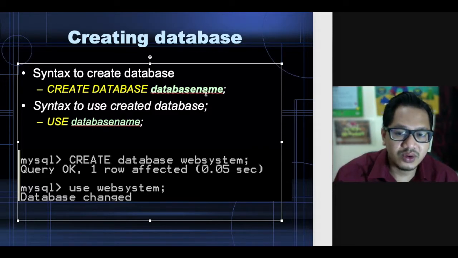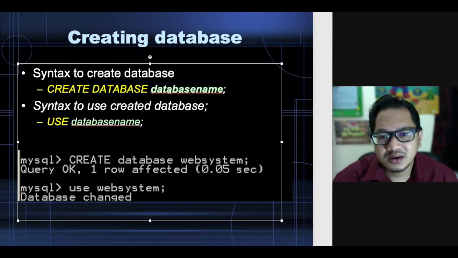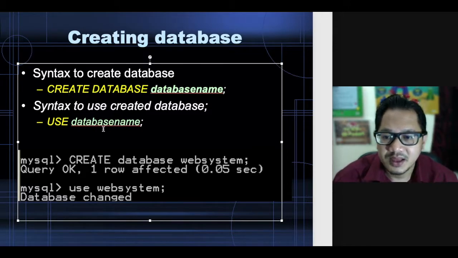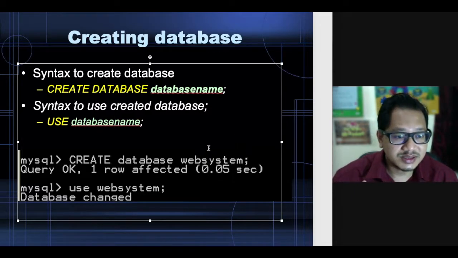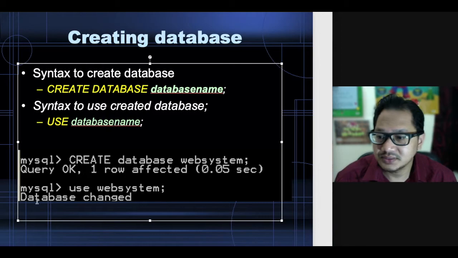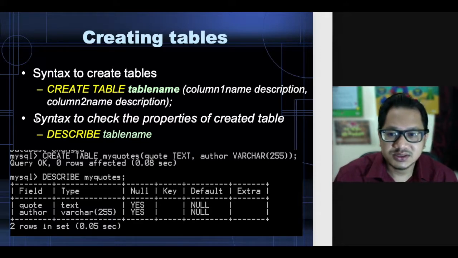This is for when you are using the command prompt. You need to type it, right? But if you use phpMyAdmin, MySQL has its interface, and there is a command prompt there. When we want to create, we will run the command. After you create it, you need to use the database. For example, create database, the name of the database is web system. There are many databases in there, so for the database you want to use, you need to put use web system.